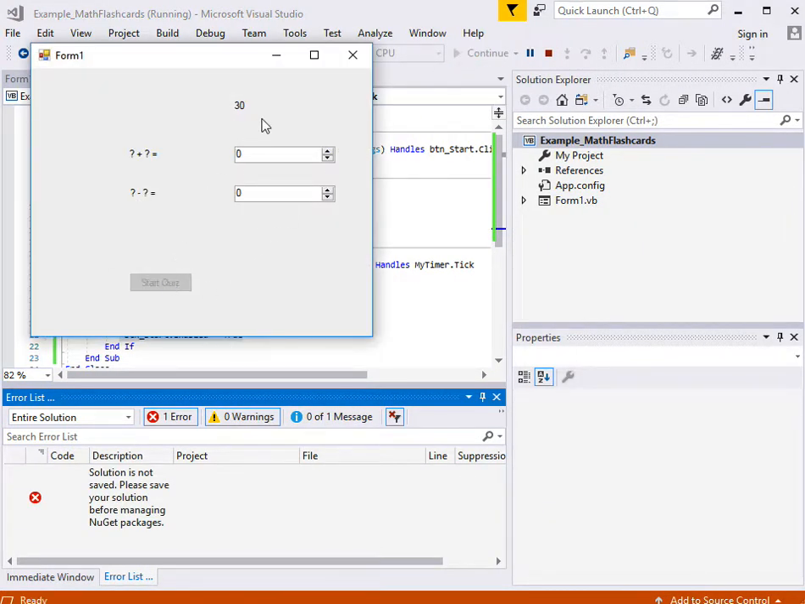So start the quiz. Do do do do do do do do do do do do do do do do do do do do do do do do do dum ba da da da da dum do do do do do do do do do do do do do.